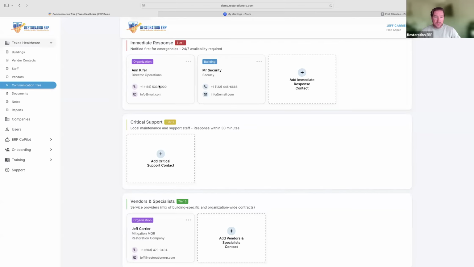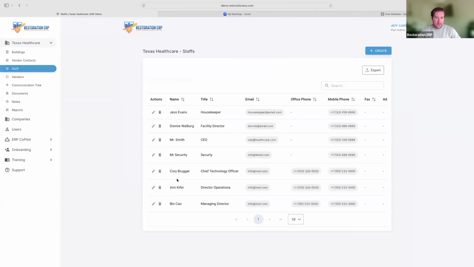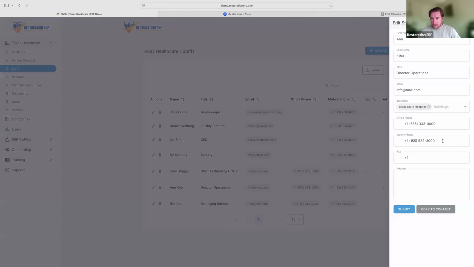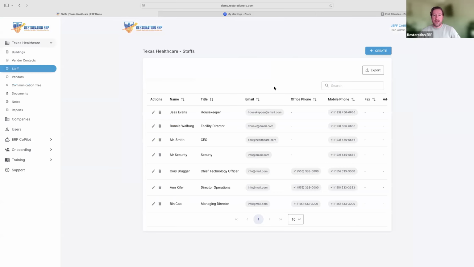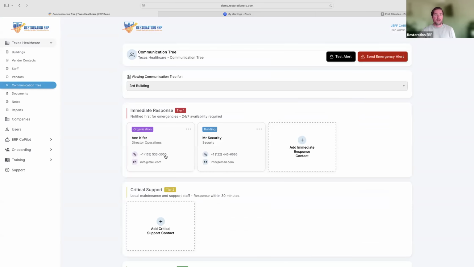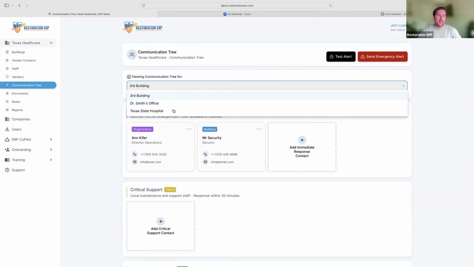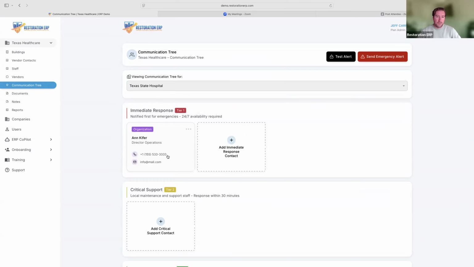So, and even if something changes here, so let's say Ann Keith here is a staff, and say we edit her and she has a new mobile number for whatever reason, we can update that here, and it's going to update the entire communication tree. So now we can go to every building and see that her new number is listed here. Bam.